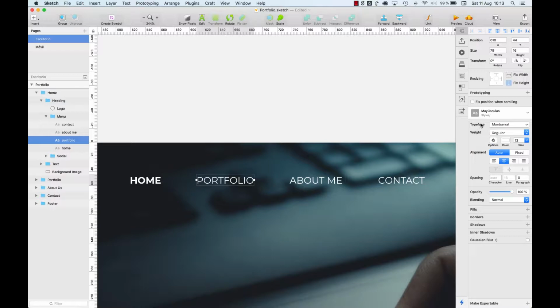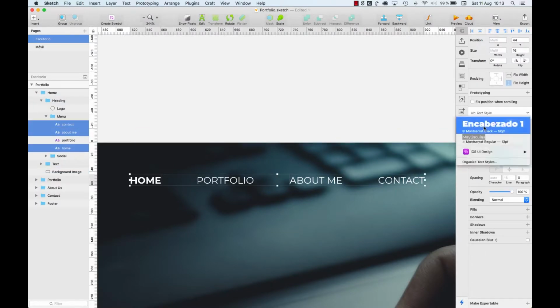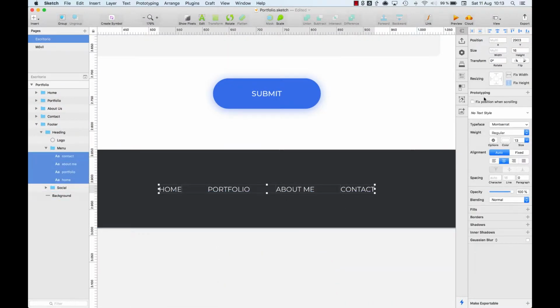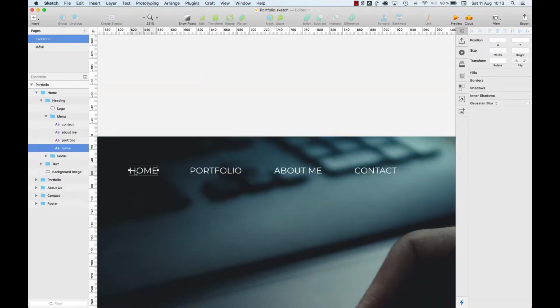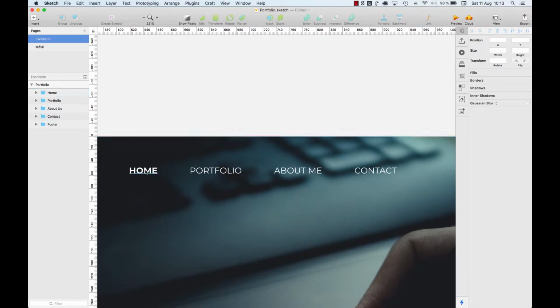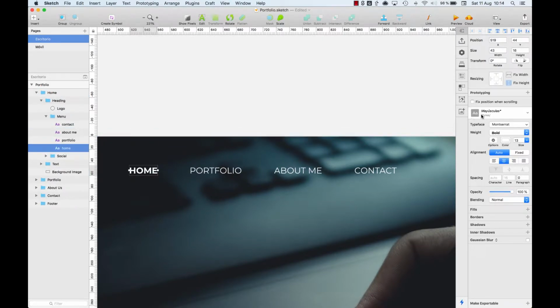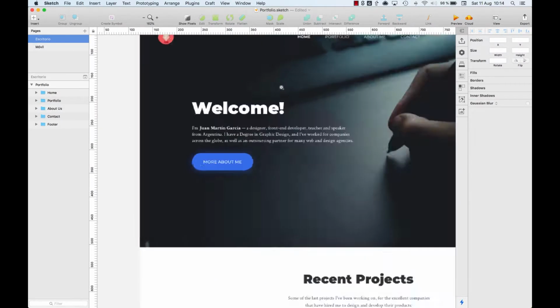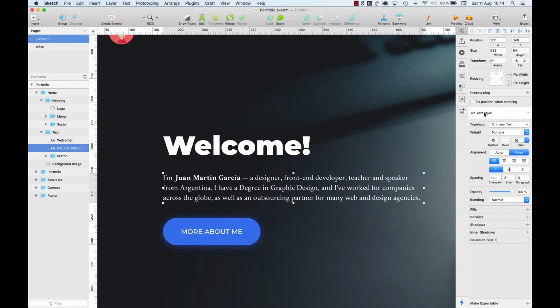So now we're going to apply this style to all the objects of the header and footer. Remember that the home menu was in bold, right? So we're going to apply it by pressing Command B, but without updating the layer style since I don't want this property to be applied to the rest. So let's move on to the description and save as description.